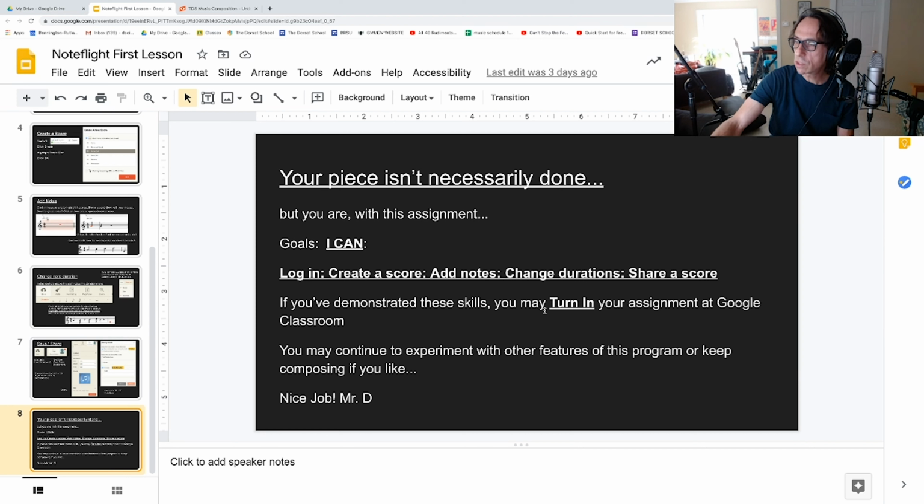If you've demonstrated these skills, you can turn it in at Google Classroom. And I'd love to see you continue to experiment. You can press buttons to your heart's content and just get to know this software as much as you want and just be a mad scientist right now and mess with it. But those are the basic skills for this week.